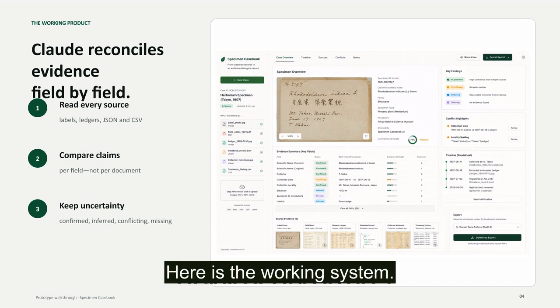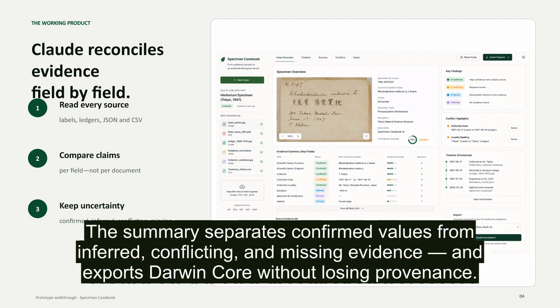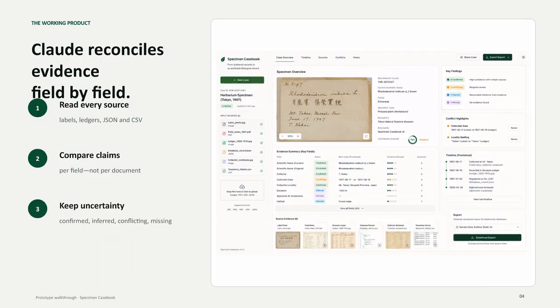Here is the working system. Claude reads each source, extracts field-level claims with citations, and compares them field by field. The summary separates confirmed values from inferred, conflicting, and missing evidence and exports Darwin Core without losing provenance.